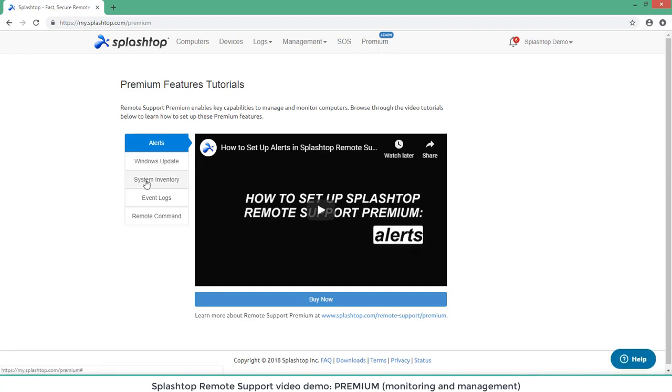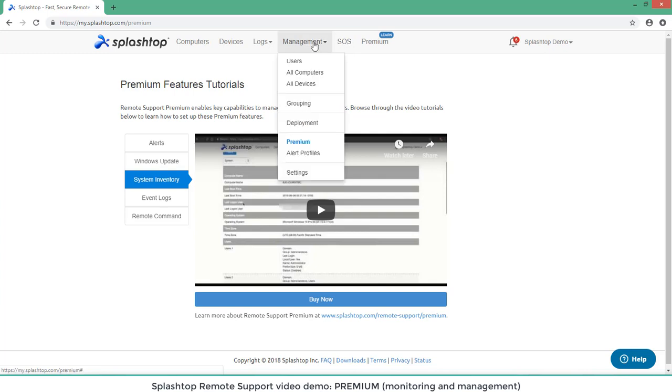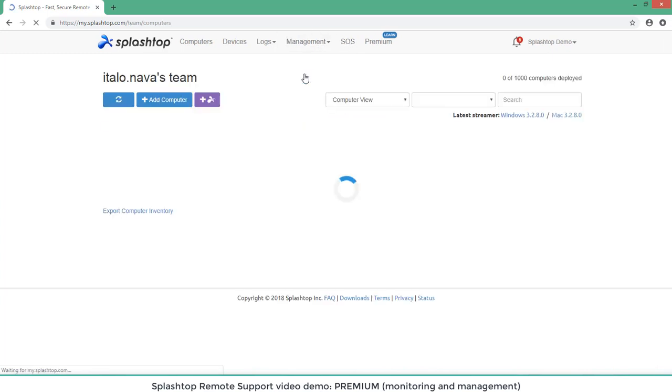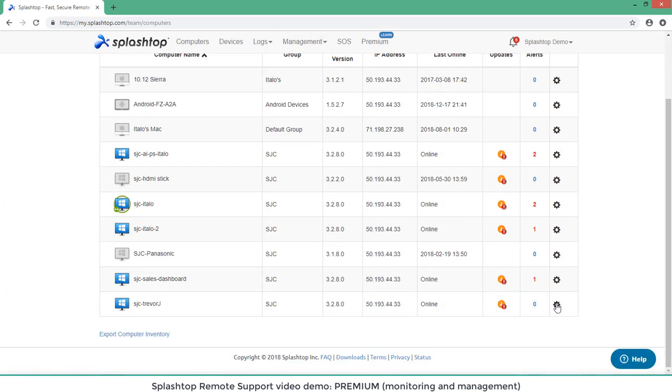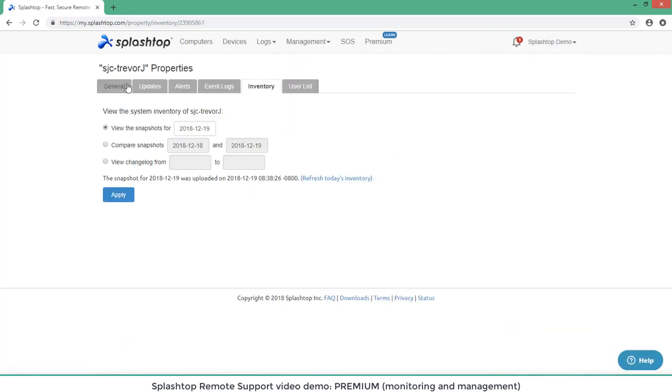Next premium feature, let's talk about System Inventory. Management, All Computers. Gear icon, System Inventory. You can either click the gear icon to go into each of these, or you can see these are essentially all of those premium features also. So System Inventory. Select the date or time you want to view the snapshot for, hit Apply.